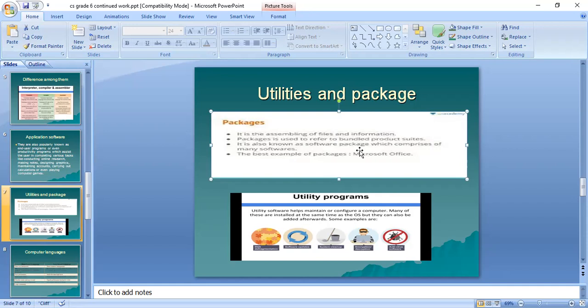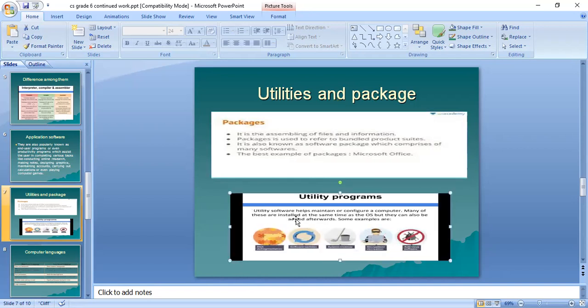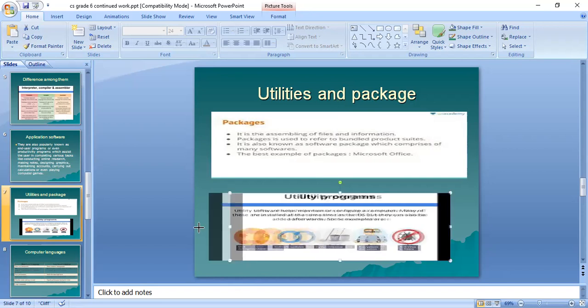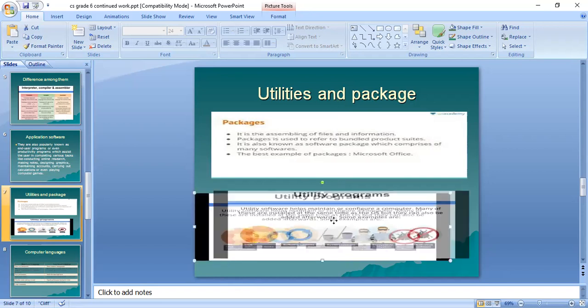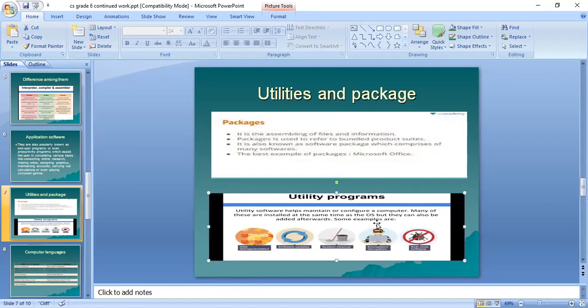The examples in this category are backup software such as Amanda and Box Backup. And as you can see, there is also virus protection through utility programs. This virus protection can be updated and maintained.